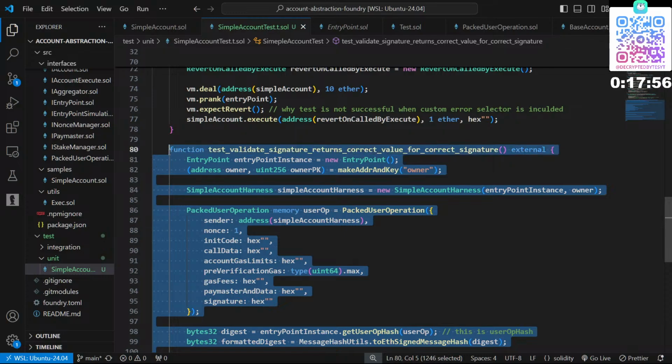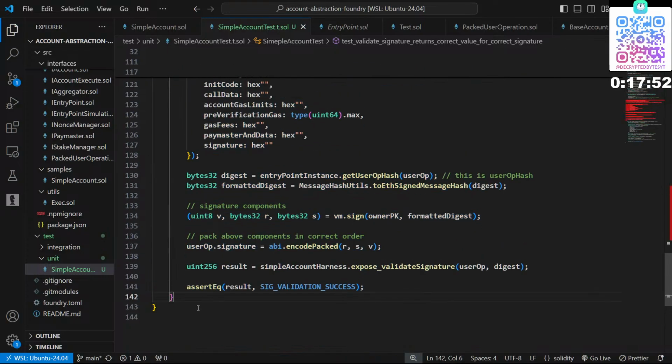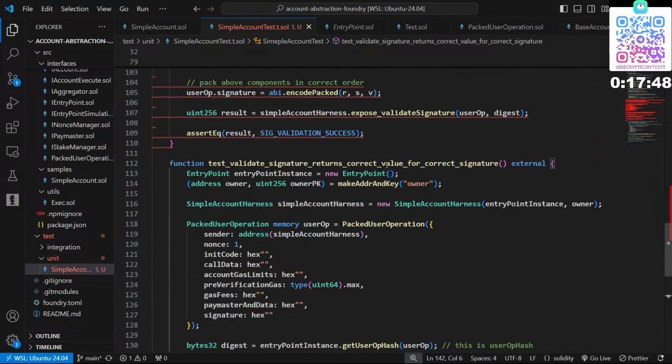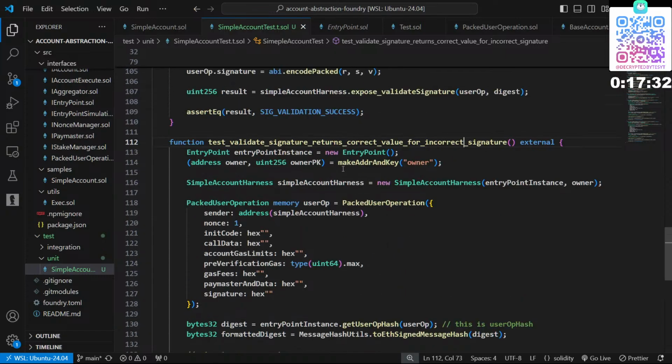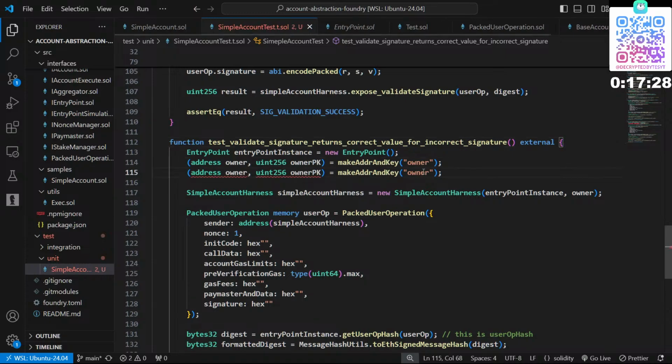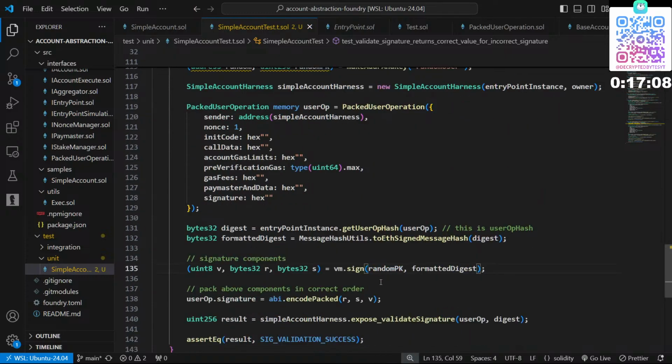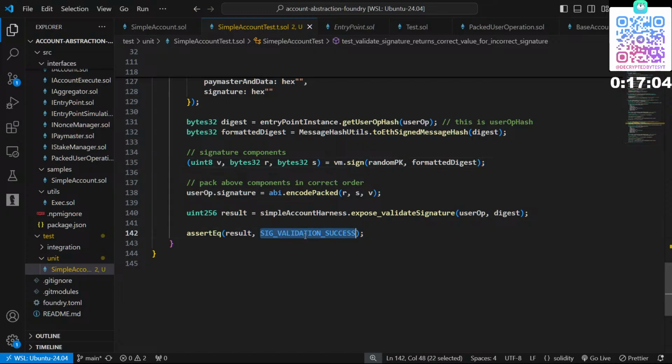Let's go to the failure case. We'll just copy this. We'll change the name to incorrect signature. Here we need to change the owner. We'll also create a random user, with a random private key. The only change we need to do is this. We are going to sign it with a different private key, and we are going to expect the signature validation failed value.